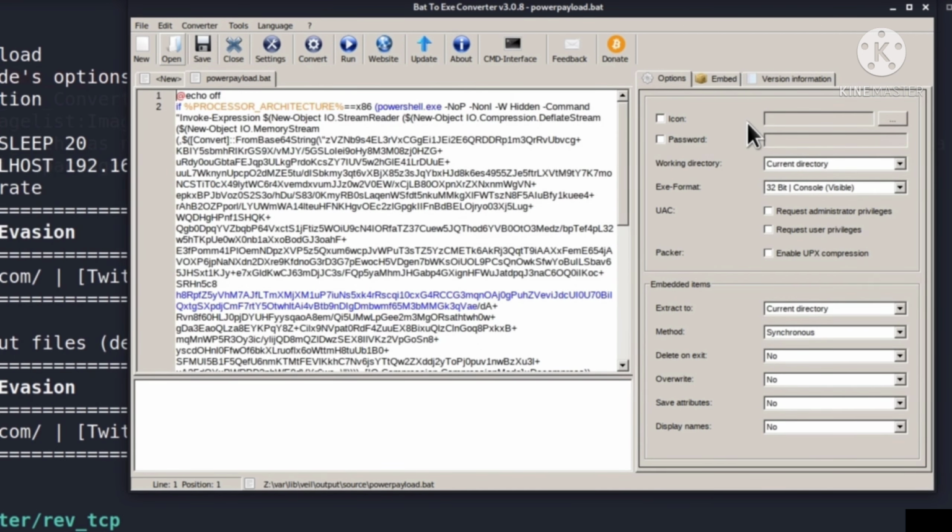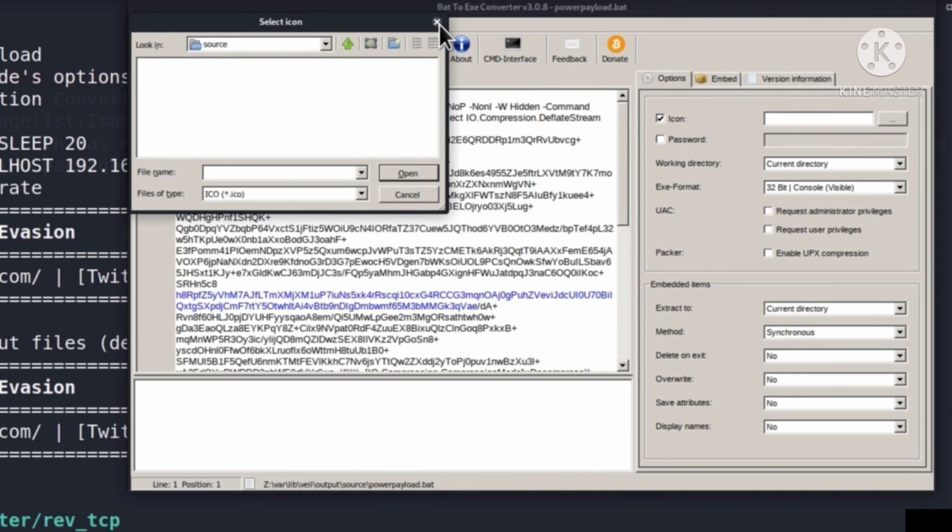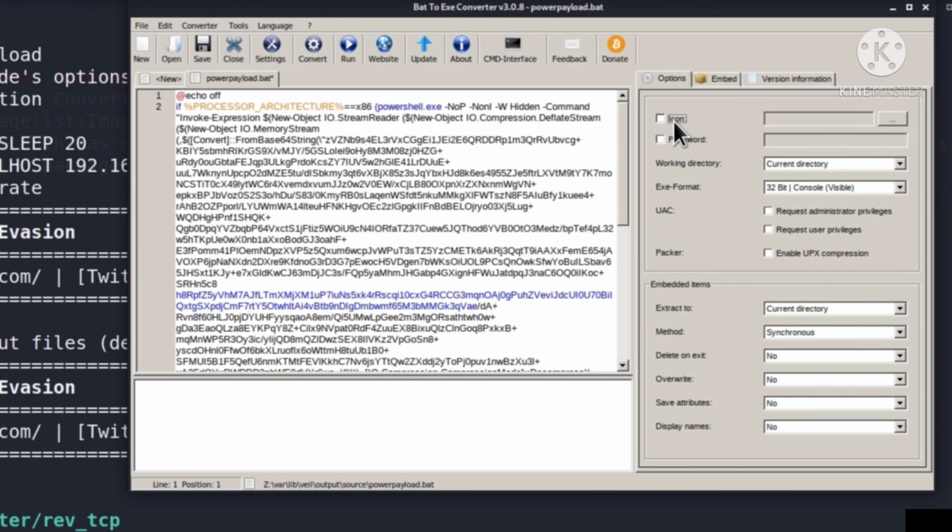Now, we have some options right here that we can change if we want to. You can add an icon by checking this and then selecting the icon from your system, but we're not going to be doing that at the moment. Another thing that you can do, you can set the password, you can change the working directory, you can change the exe format to be something out of these four, and I will select 64-bit Windows Invisible, because I'm attacking a 64-bit Windows machine.